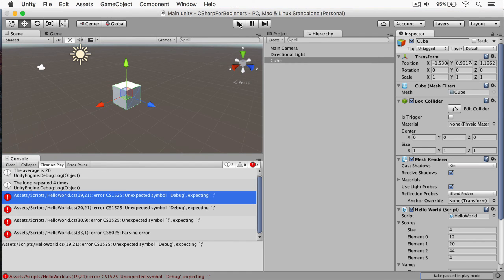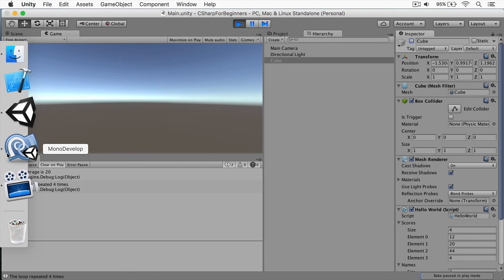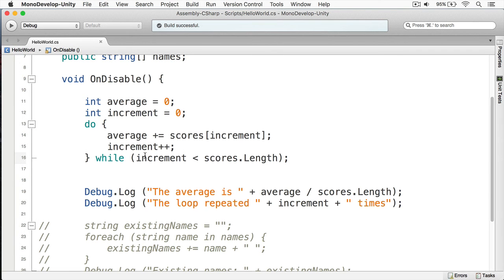And now we'll run this, deselect our cube, and you'll see the same thing happens. And the loop is repeated 4 times. For the most part, you'll be working with the while loop, and you may occasionally work with the do while loop, but I would say the while loop you'll be using much more.